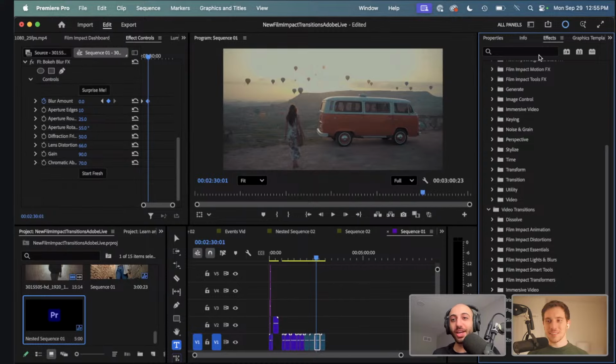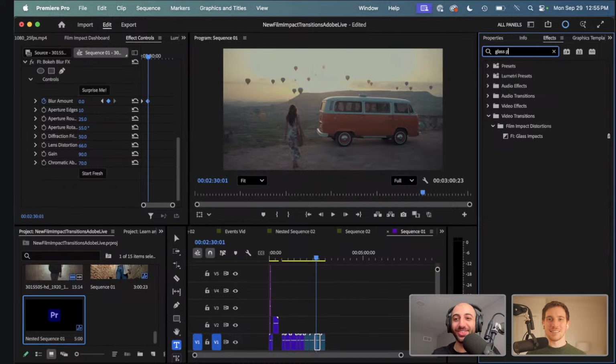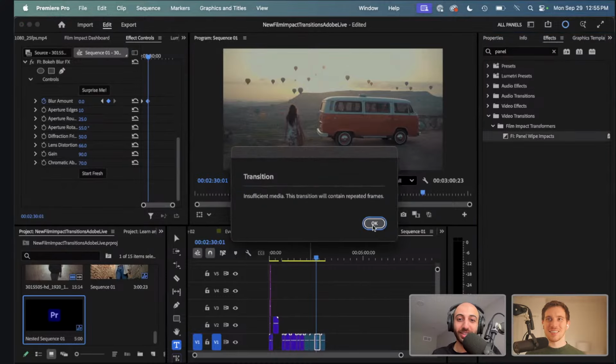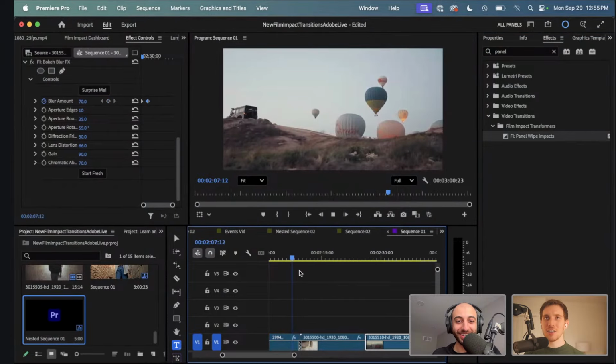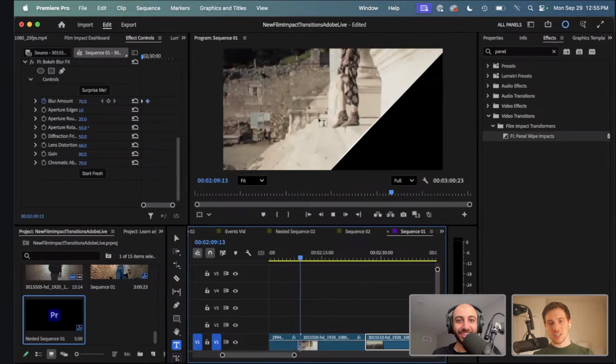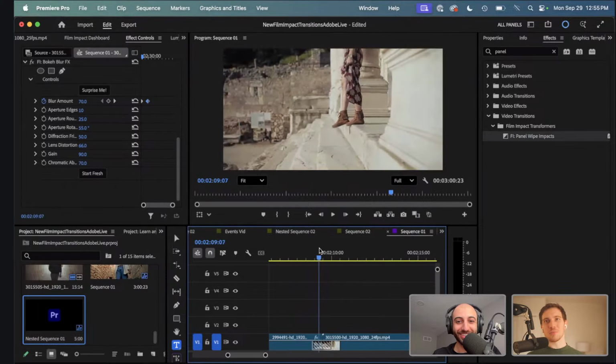Oh, that glass panel one. Yeah, you can take us out, Ryan, but the panel wipe is another cool one, especially for introducing a screenshot or something. I could go on for hours, but you guys got to get in there and play with it, because it's general release now. It's so seamless.